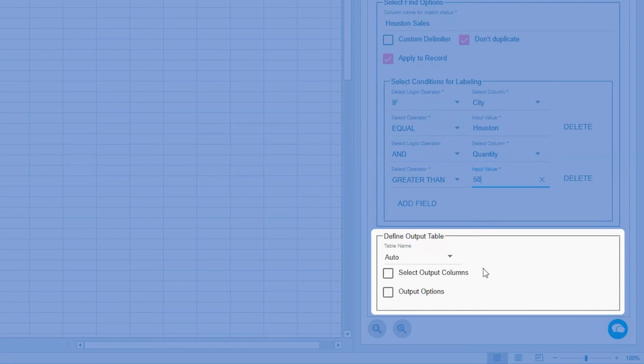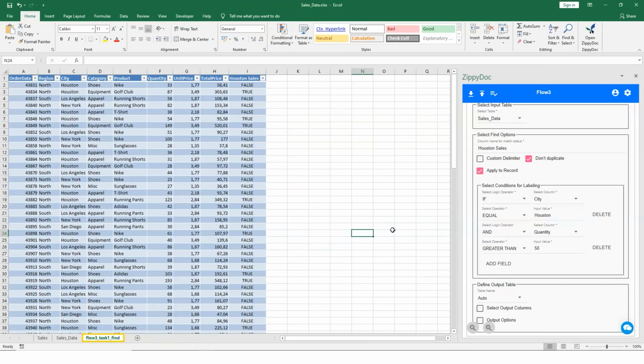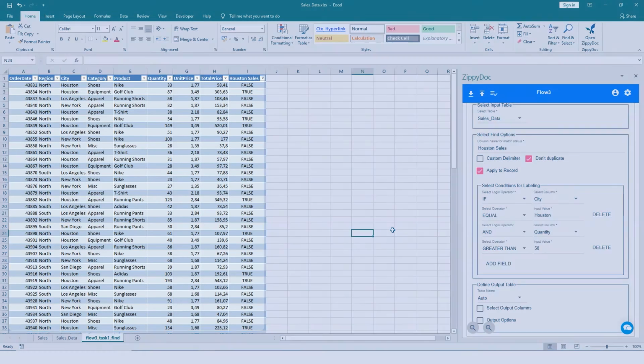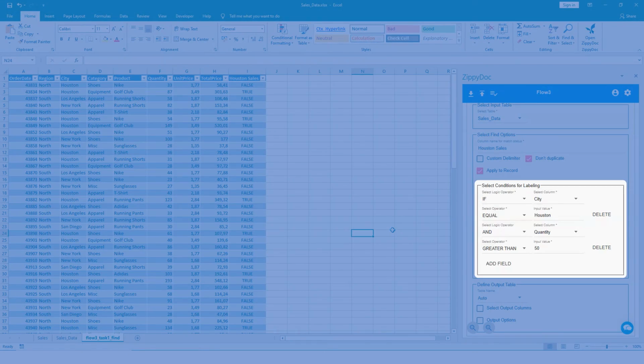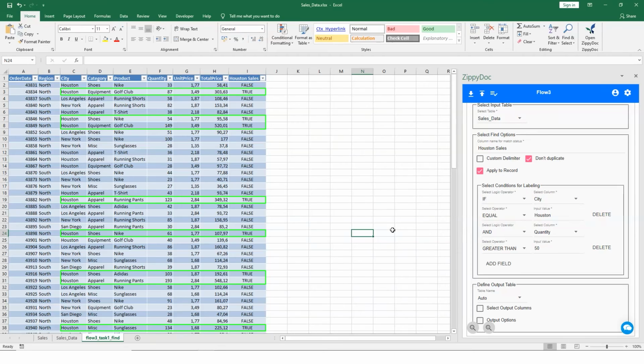Once we have set our filtering conditions, we can define the output table parameters. We then execute the Find task by clicking the Run Task button. Once the task has been executed and the output table generated, we can see that ZIPPYDOC has found data based on the conditions we had entered. All sales entries in Houston with a quantity greater than 50 have been marked as true.